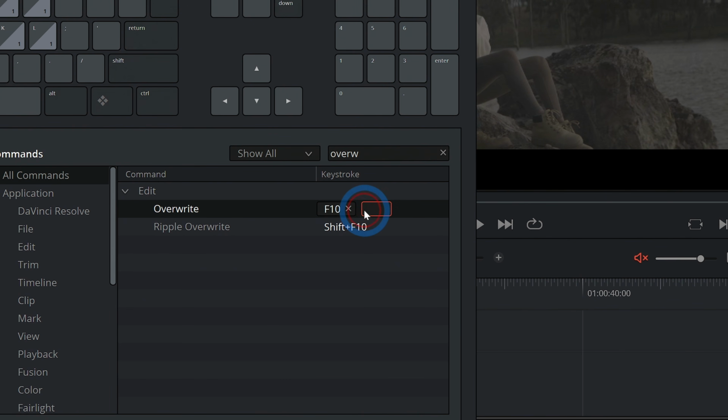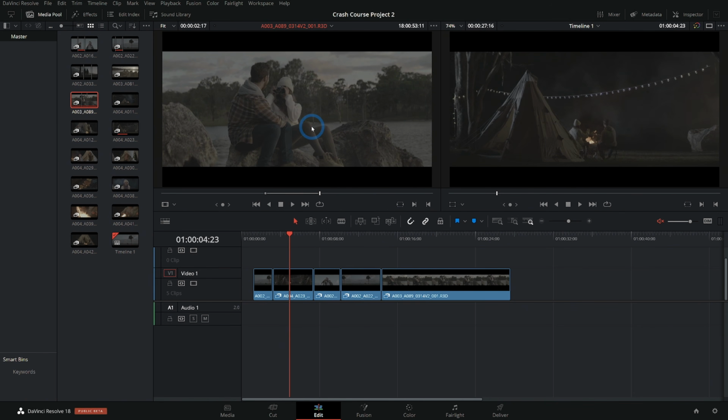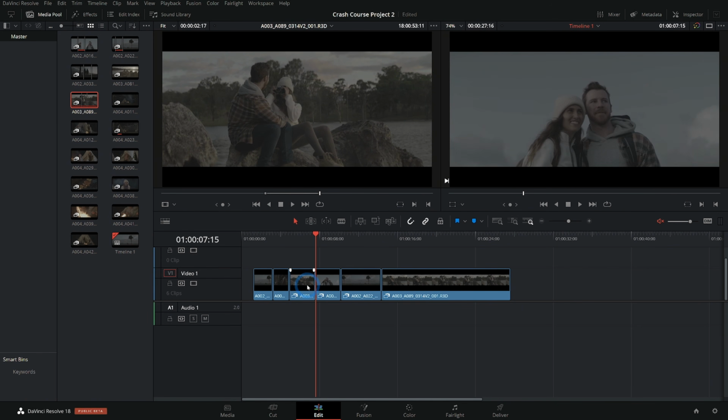You can even hit this plus and set a new keyboard shortcut. So if I want H to be overwrite, I can type in H there. And now whatever I have set here, if I hit H, that will overwrite it and go down into the timeline like that.